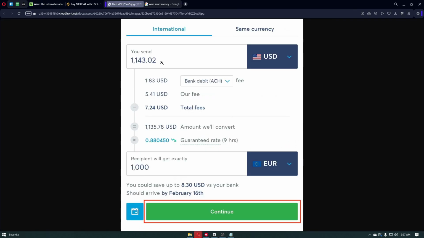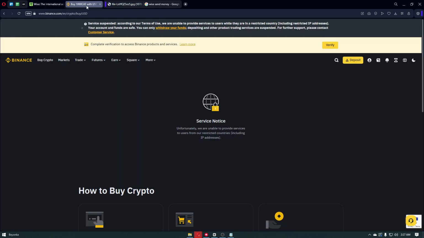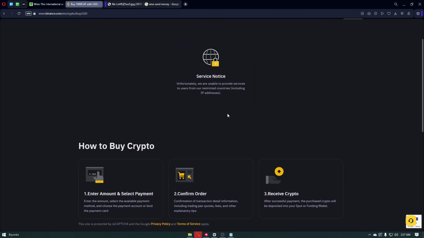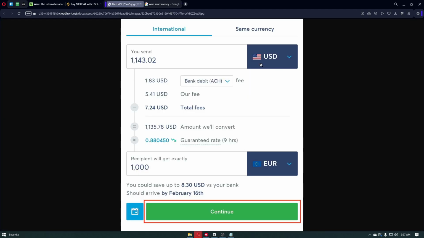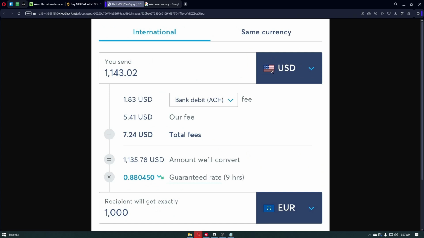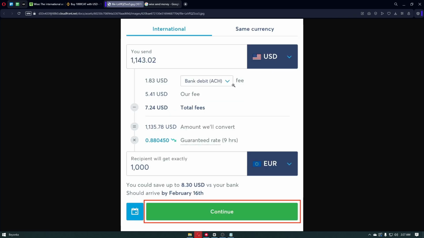It will look something like this, where you have to enter the amount that you want to send and choose the currency that you want to send. Once again, we are using USDT as an example on our Binance account. So let's go ahead and select USDT on the Wise application. Right after that, you will see the recipient will get exactly the amount that you will get on your Binance.